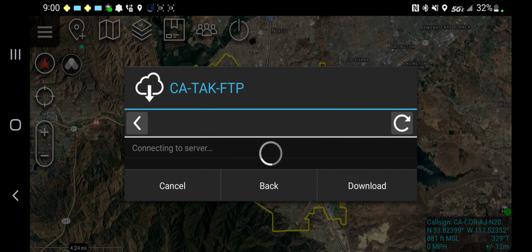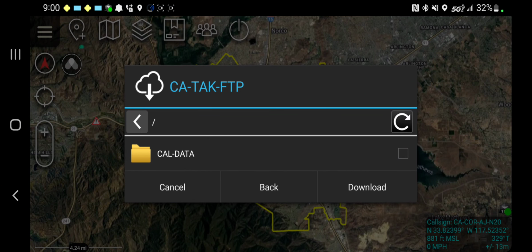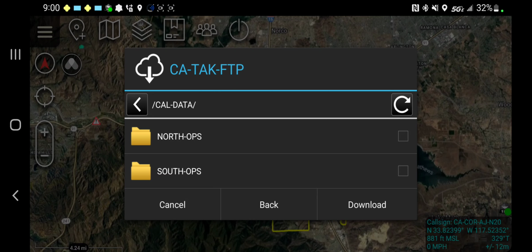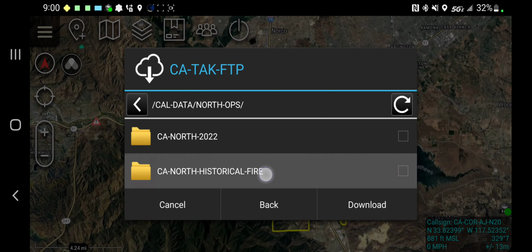You can click on it and it's going to reach out to my FTP service. The root folder is Cal Data, and I have it broken up into North Ops and South Ops. We'll click North Ops, and you can see that it's got two folders. I have the current year folder and then a historical fire folder. For this example, let's say we have a fire near Lake Shasta in the Shasta unit, and it was near the Fawn fire from 2021.